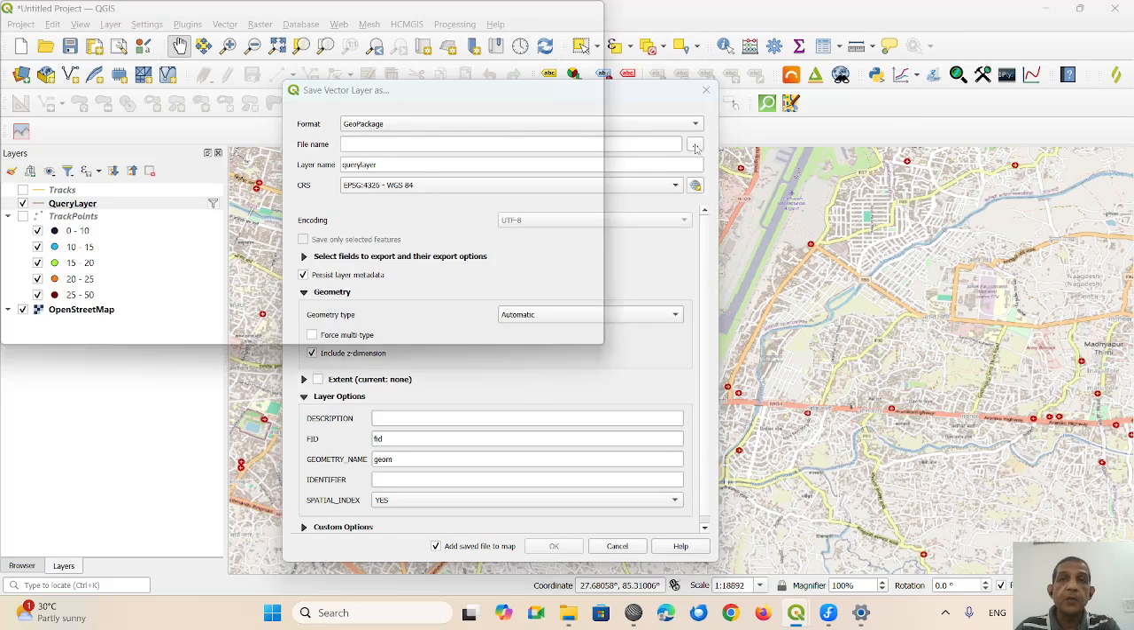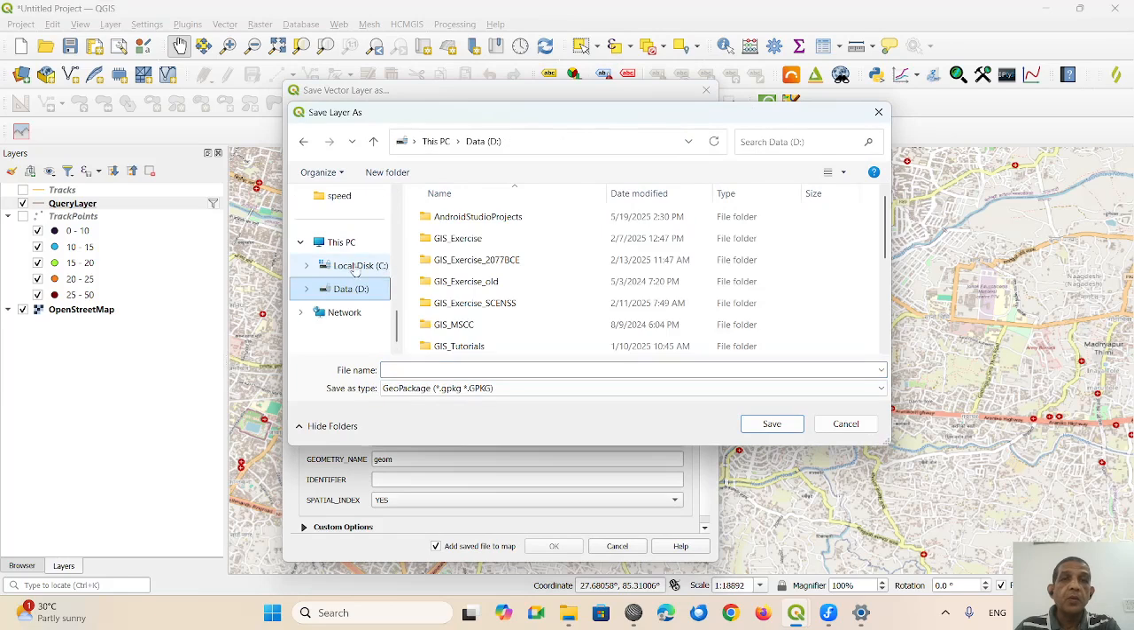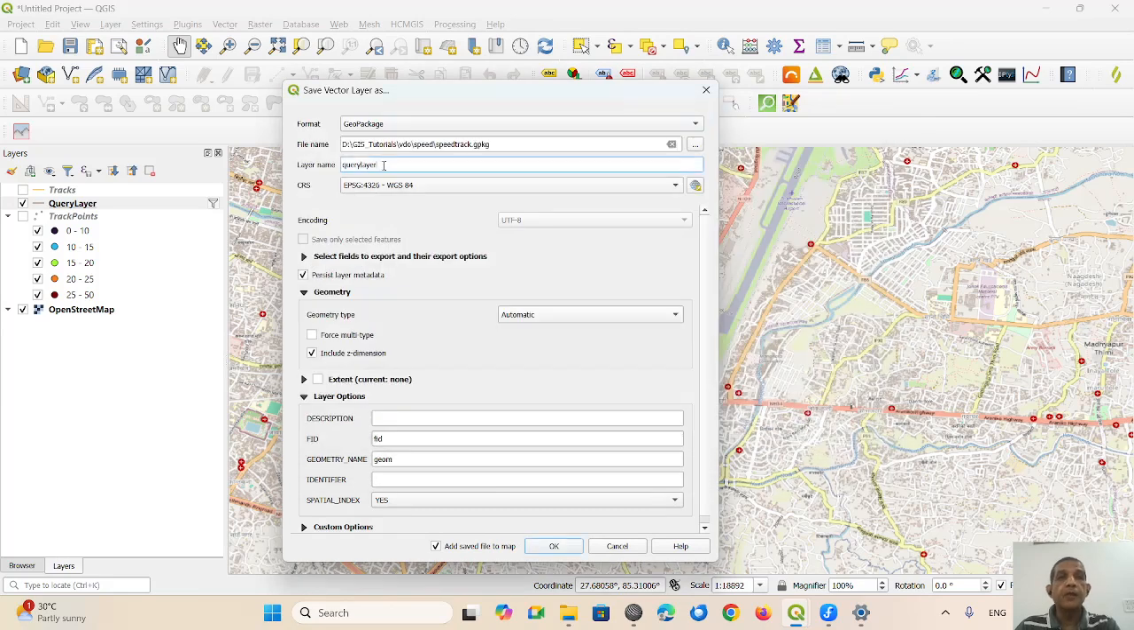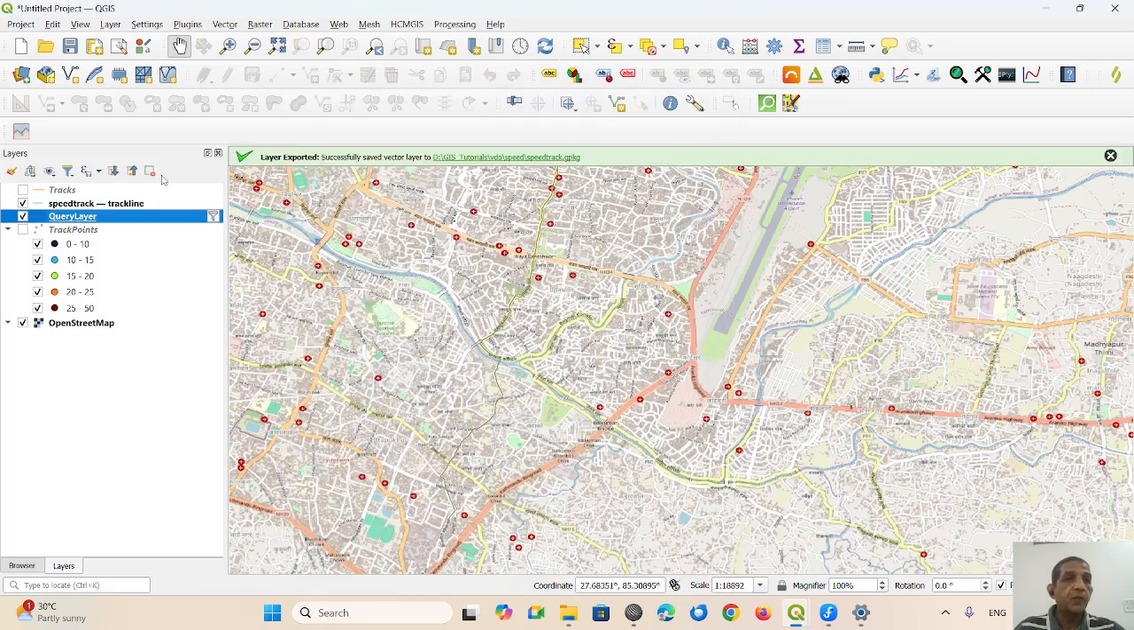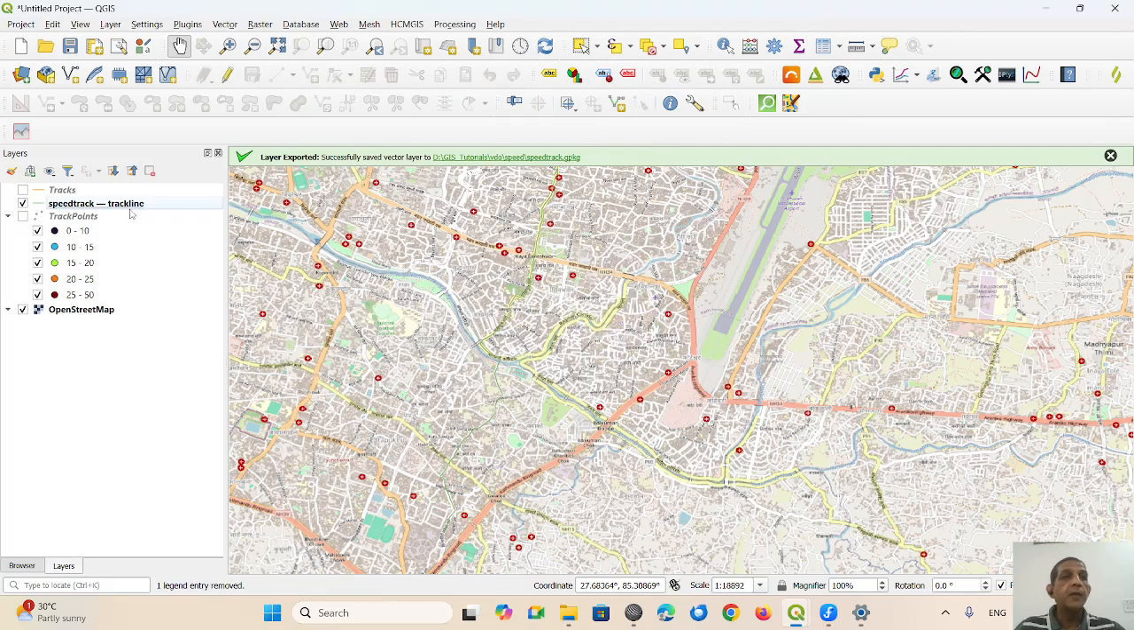So we use the same export, and you can write any name. So I write track line and I add to the map. So I remove this part, because it is temporary. So now we can see that this line layer is created, and I use this symbology.